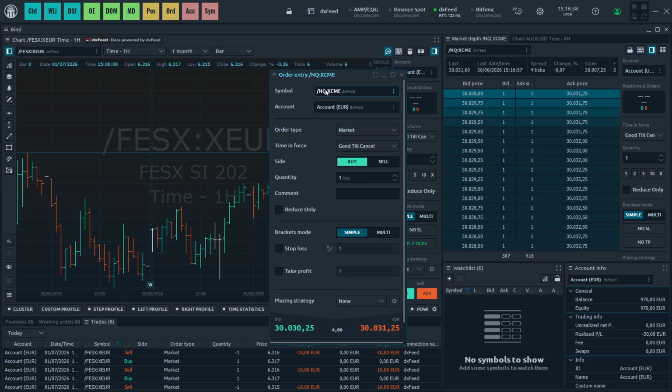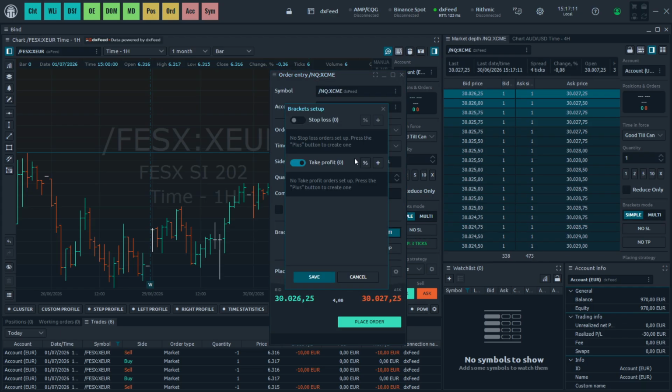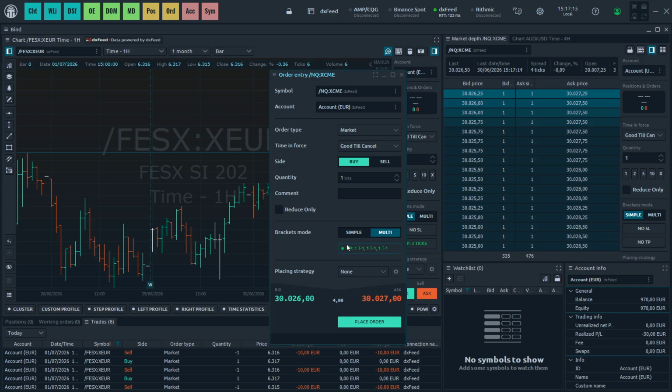Again, you can select your symbol, account, order type, etc. And down here you can find brackets mode, and you have your take profit over here, where of course you can go ahead and modify it however you want it to be. Again, we have the multi mode as well, which is going to work the same way as I showed you earlier. You can add multiple take profits in here as well to actually create that type of order. So that's how to do this.